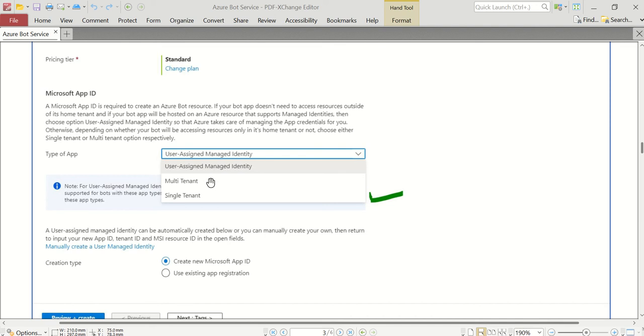Okay. Now you have created a bot. The bot needs to be used by your organization, but it can also be used by some other organization's users. Then make it multi-tenant. In that case, the bot will be accessible across organizations. Single tenant is very specific. You want your bot to work in your organization only, and nobody else can access it. So in that case, select single tenant.